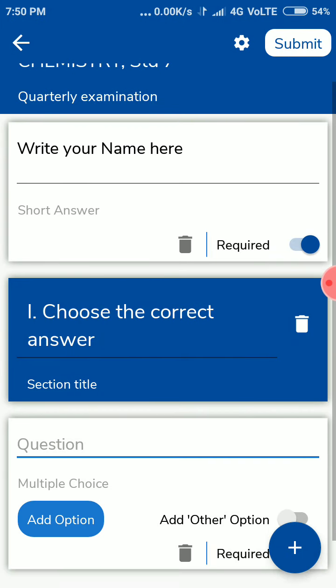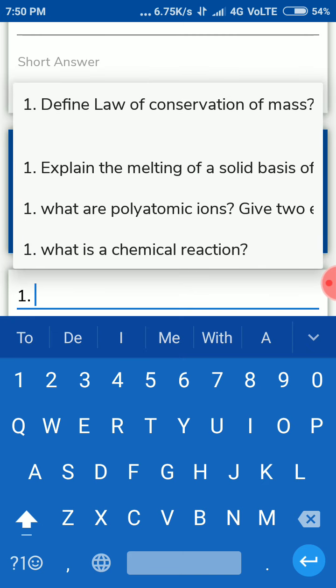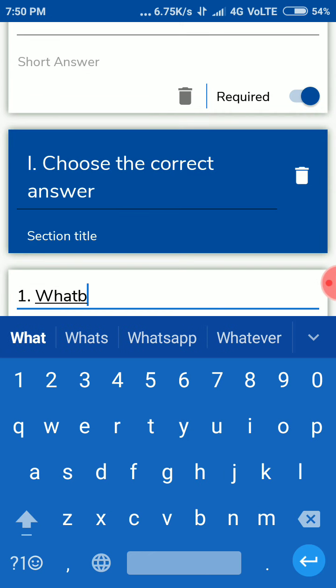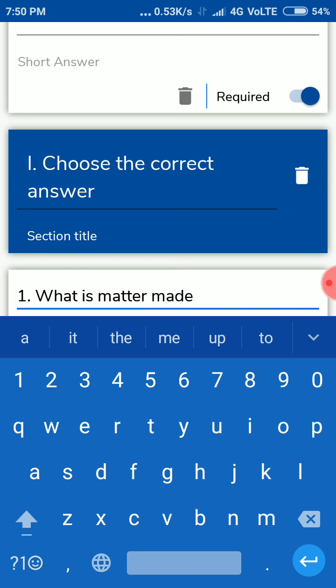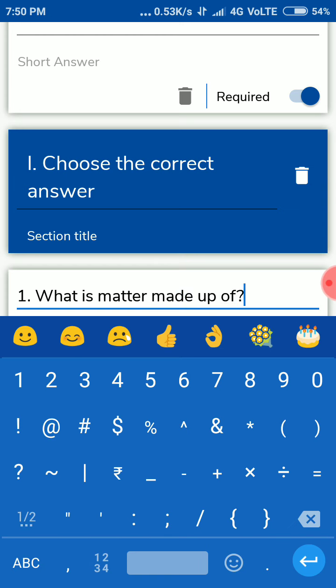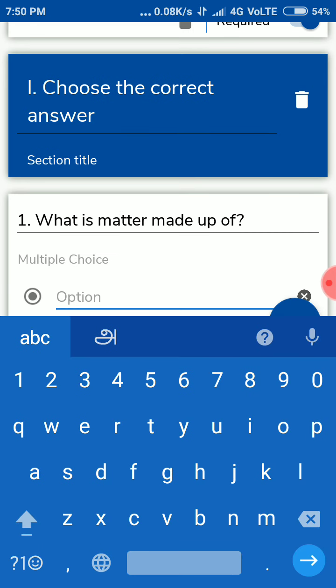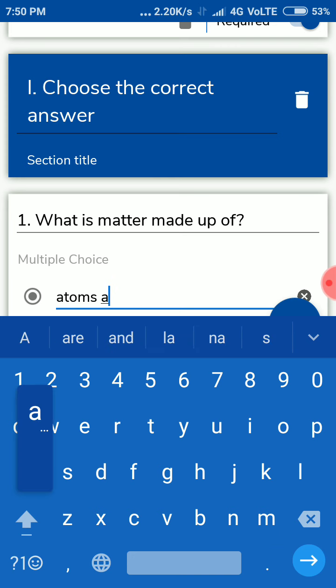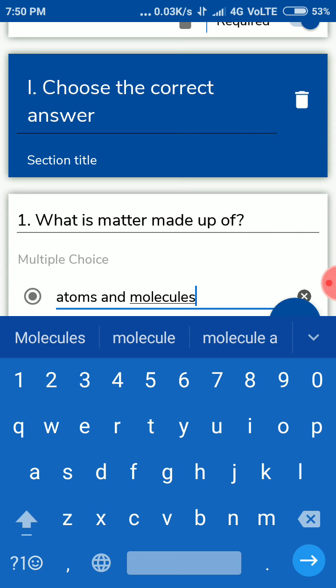So after clicking into this first question, for example, I'm going to give: what is matter made up of. So here I need to add options, right? So in this you can see add option in the bottom. So I'm going to click add option. So here I'm going to give an option. For example, matter is made up of atoms and molecules. So I'm going to write atoms and molecules.